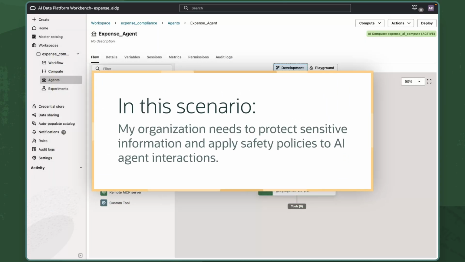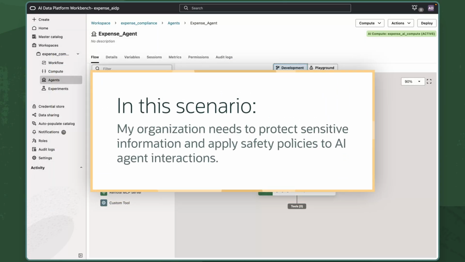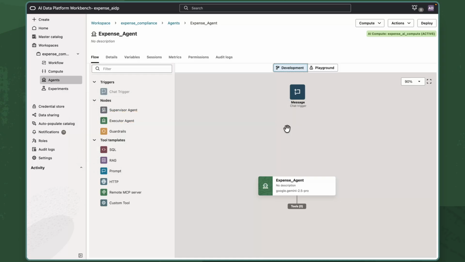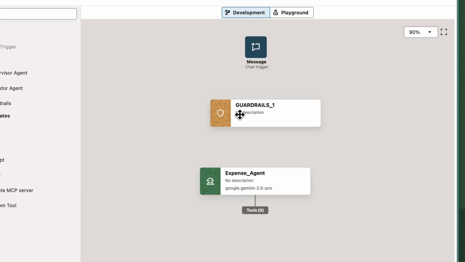In this scenario, my organization needs to protect sensitive information and apply safety policies to AI agent interactions. I'll configure guardrails so user requests and agent responses comply with those policies. I'll add a guardrails node between the chat trigger and the agent. This ensures every user request and generated response is evaluated against my configured safety policies.